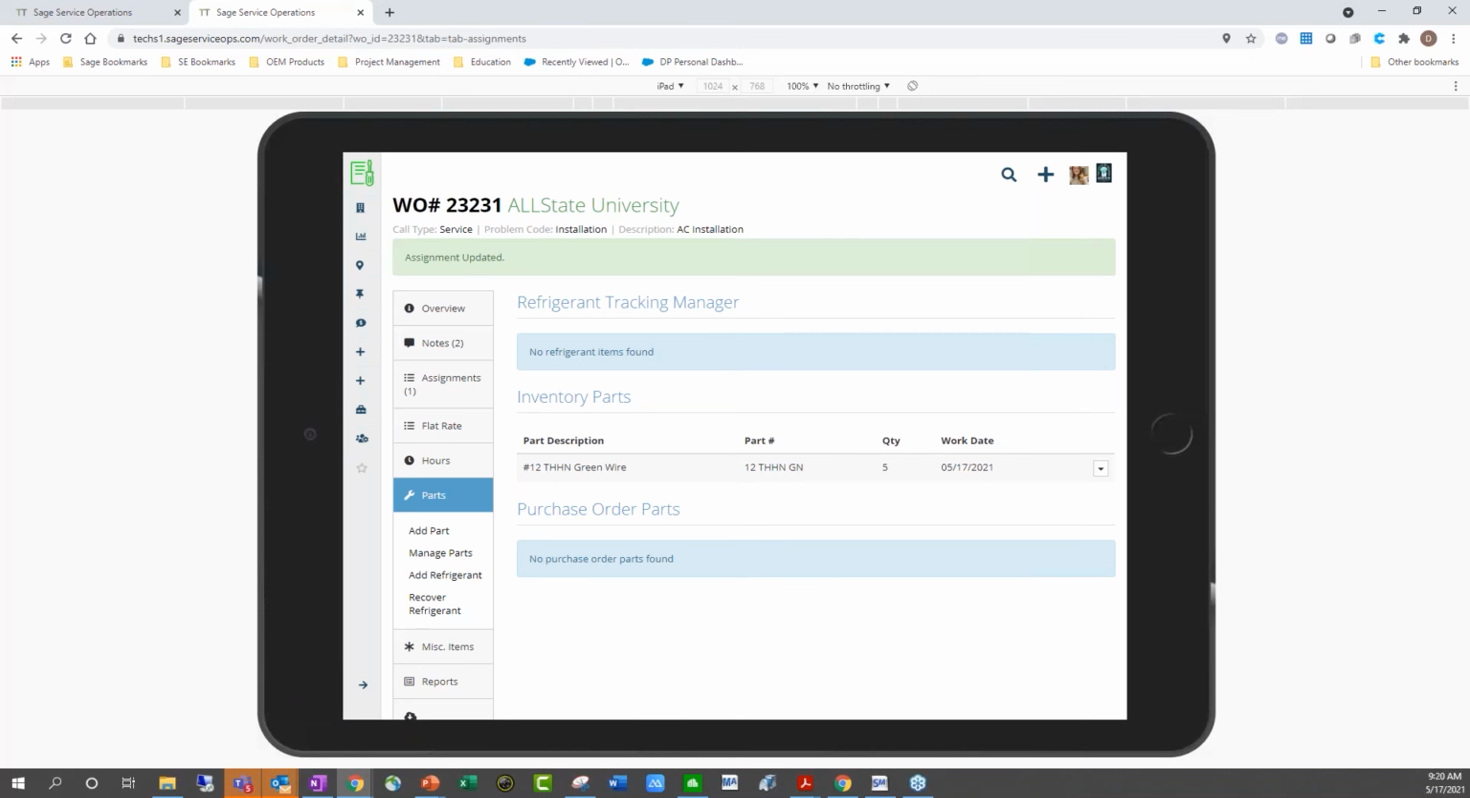From Sage Service Operations, either within a specific work order or just generally, you do have the ability to manage your parts. So if you're ever changing the inventory stock from the overall warehouse into different people's trucks, you can manage those parts directly from here.